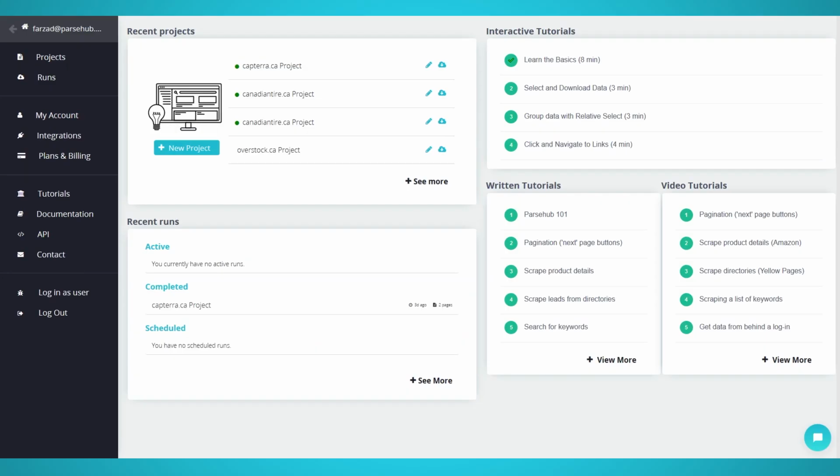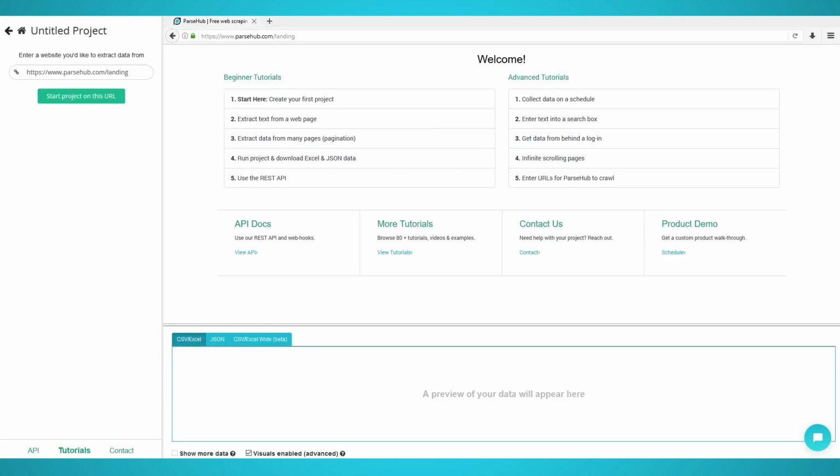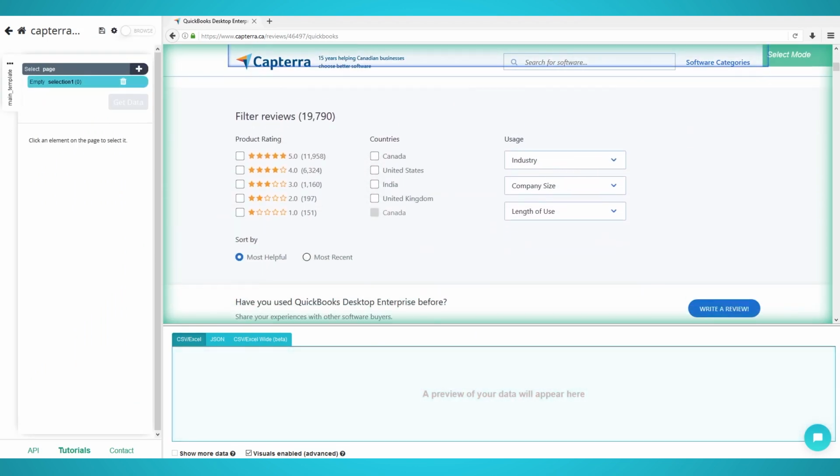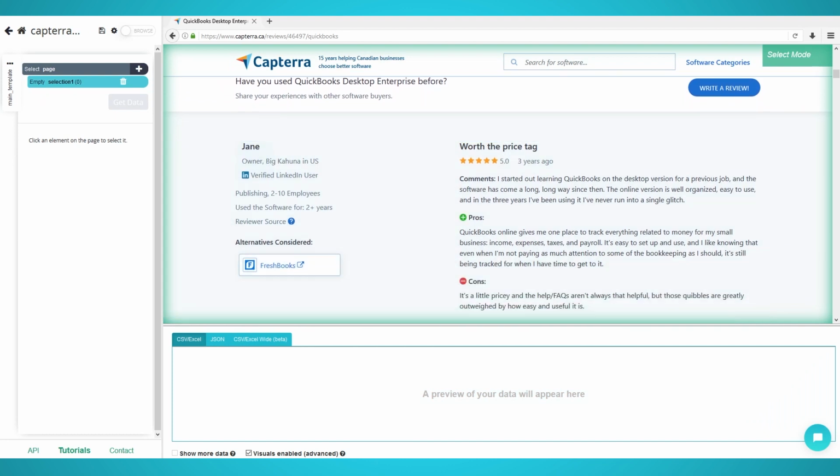Step 1. Scraping reviewers. Begin by downloading and logging into the ParseHub application. Start your new project by pressing the New Project button. Enter the Capterra review URL you wish to scrape from. We will be scraping QuickBooks reviews for our example using this URL.